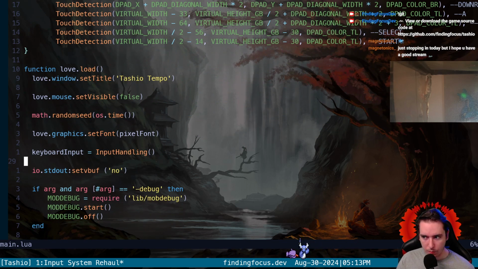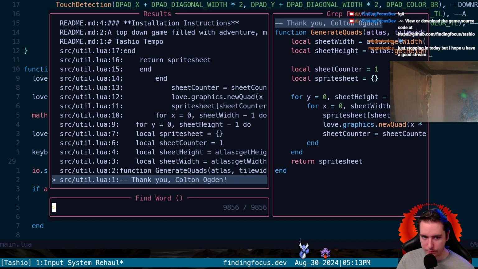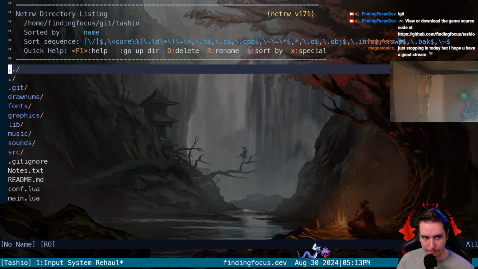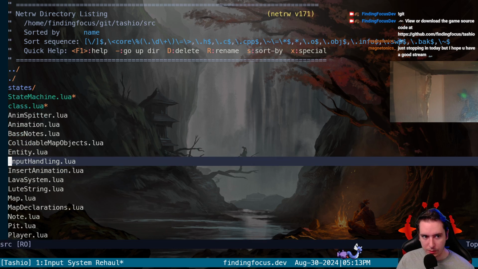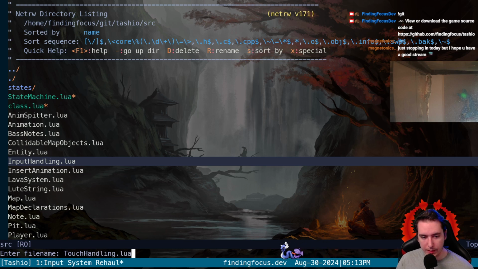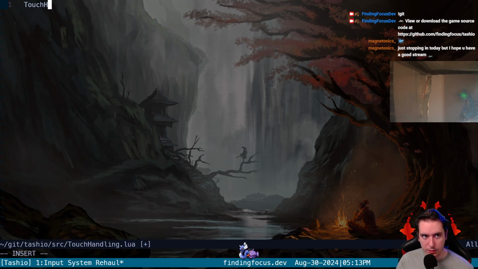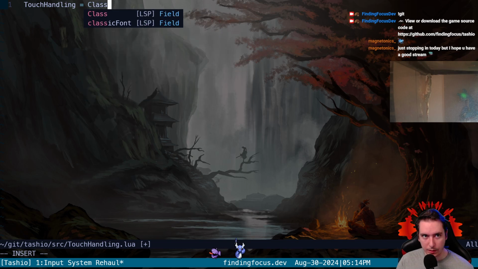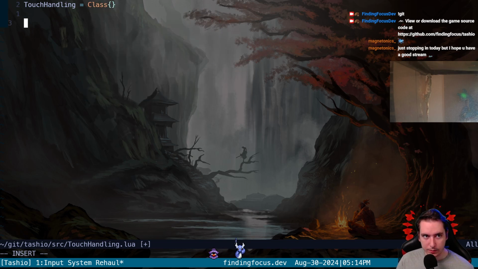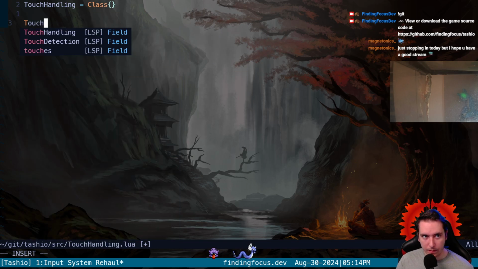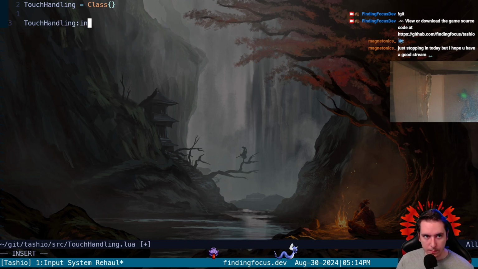So we'll come in here and we'll go into our source. We'll make a new class called touch handling. So we'll make touch handling.lua, and we'll say that touch handling gets class with empty brackets. Then we need our init function.